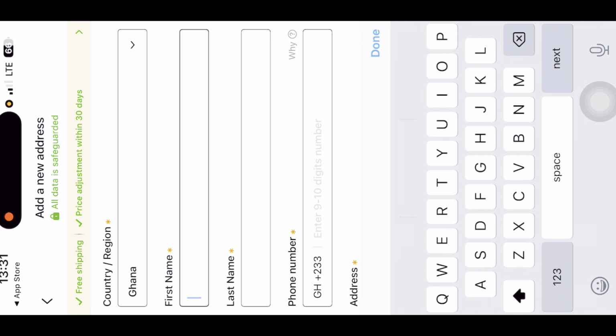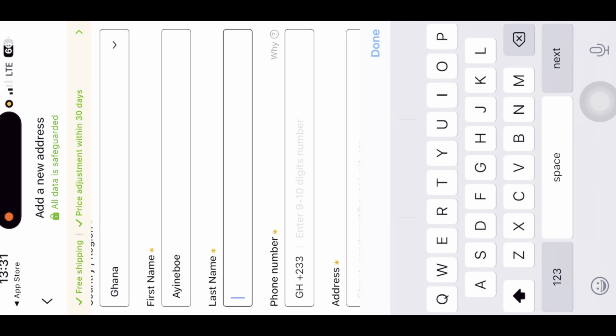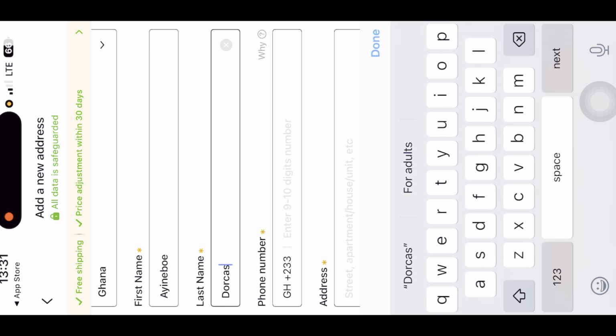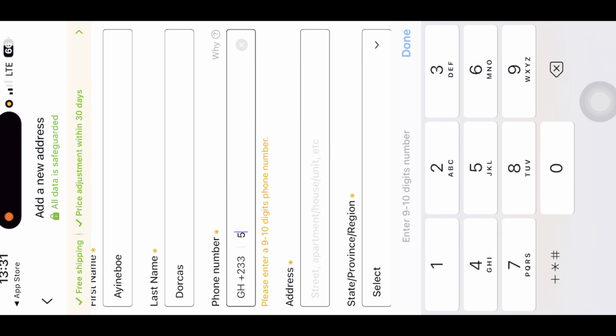Now, the first thing is country, which is already Ghana. Now you put in your first name. My first name is Ayenibwe and my last name is Dorcas. Now I'm coming to put in a phone number. Please, always make sure you are putting in the right phone number. Now you come to the address.